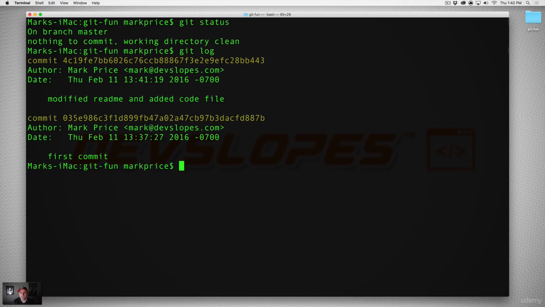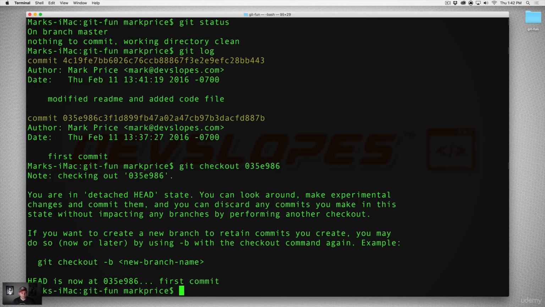So what I'm gonna do is I'm gonna go back and check out the other code, okay, the first commit. So I'm gonna type in git checkout. What we're going to do is we're actually going to copy the first 7 digits here. 1, 2, 3, 4, 5, 6, 7. Copy that, Command C, okay, and Command V. We're going to git checkout that, okay?